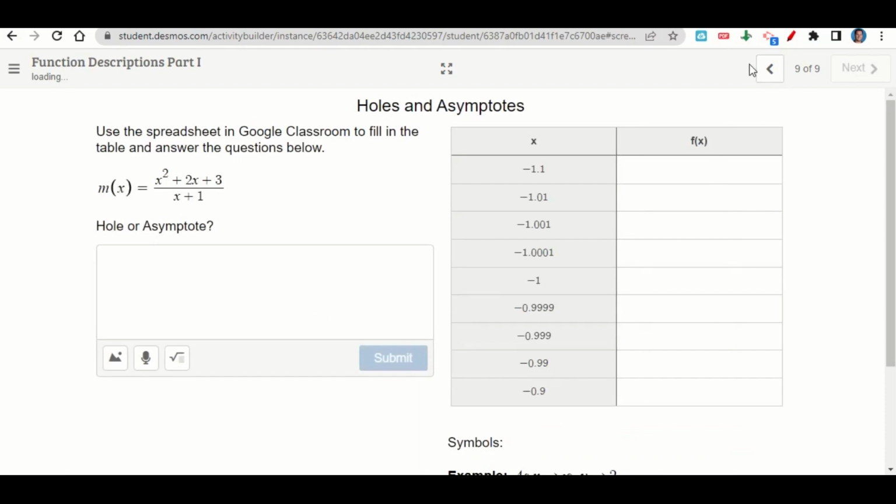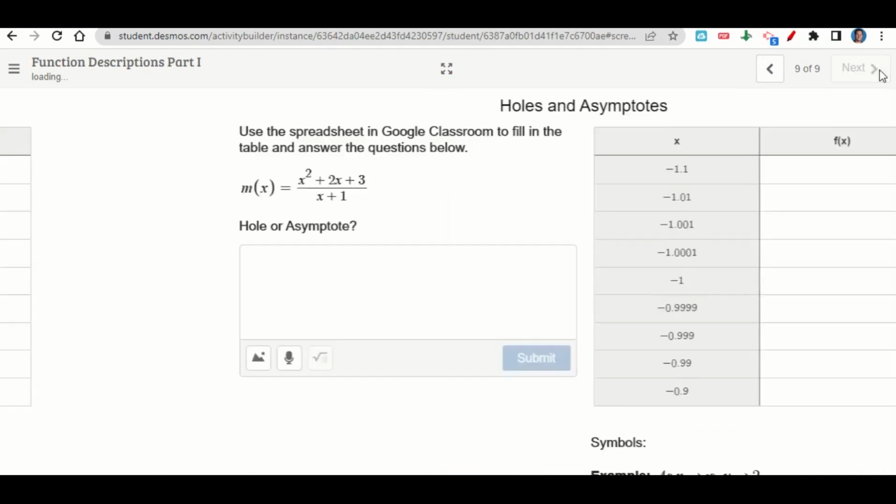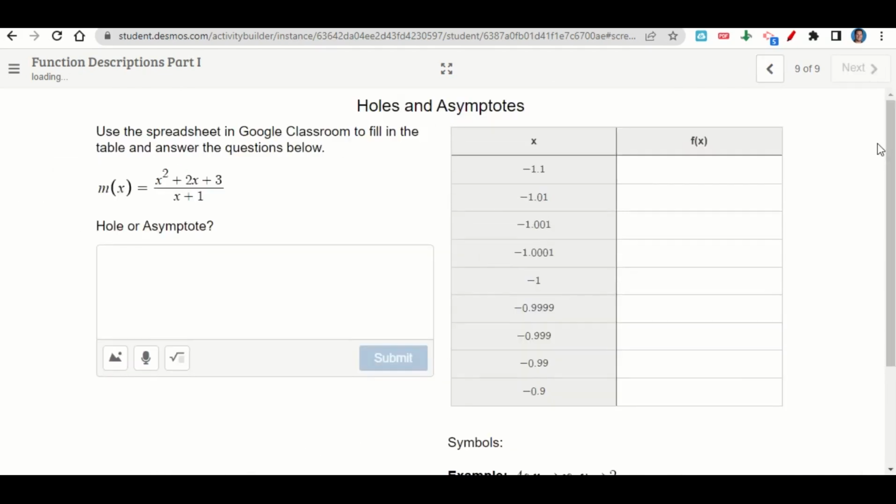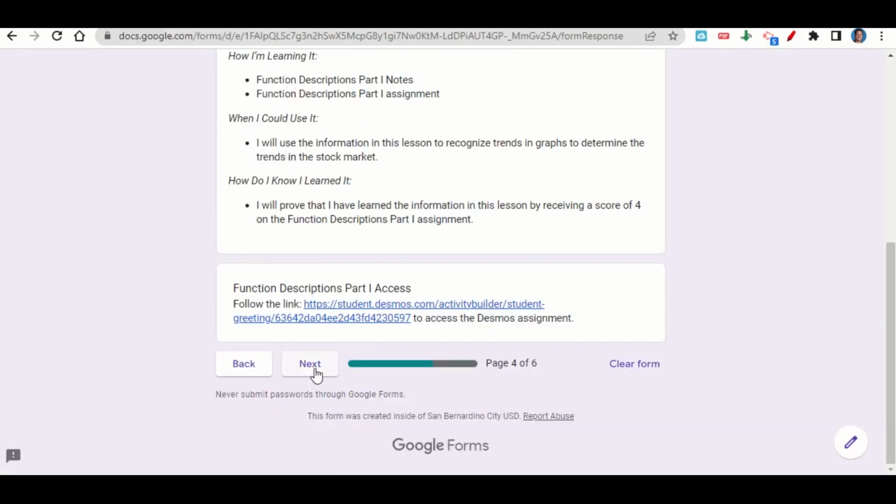So you'll do that for each of these four using your table. Decide whether it's a hole or asymptote. And then describe the end behavior. And then once you're done with this, you'll go ahead and go back to your Google form and click Next. This will take you to your Before You Go. Go ahead and fill out your Before You Go and then submit your work on Google Classroom.